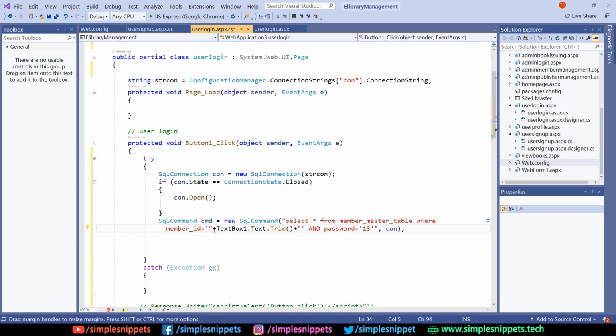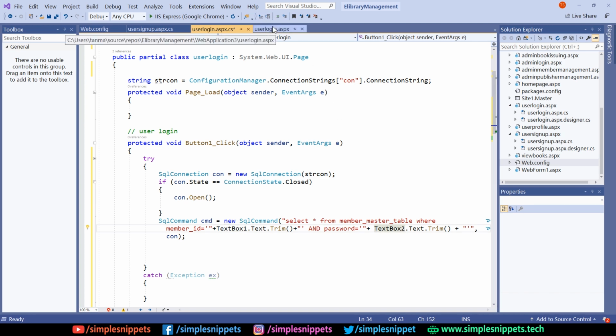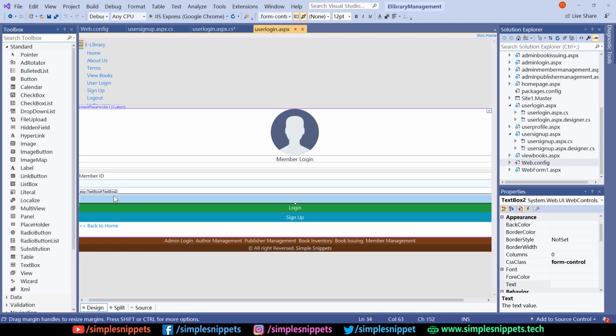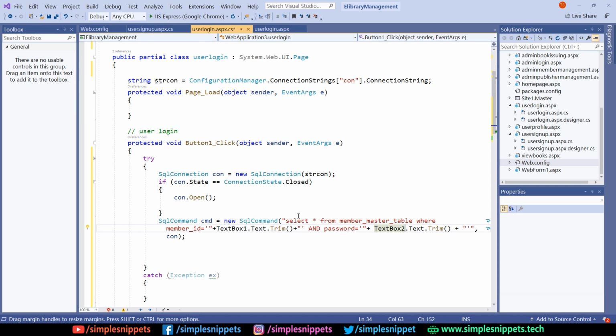So member ID is equal to TextBox1, and password also I have to change. So instead of the hard coded value, I'll say double quotes. Inside that I'll say plus plus, and now this would be TextBox2.Text because the ID of the textbox which is taking the password, if I go over here, is TextBox2. Okay. So this is the only change. We are just changing the query. Everything else remains the same.